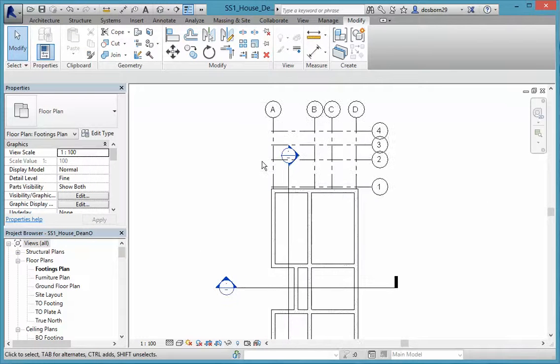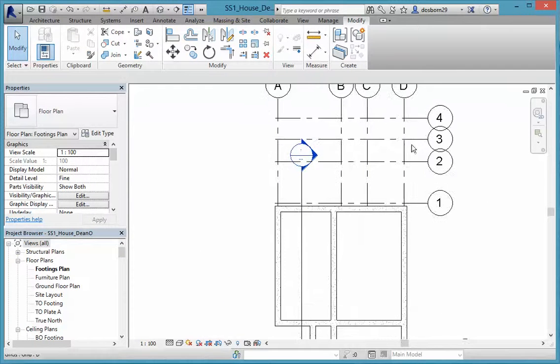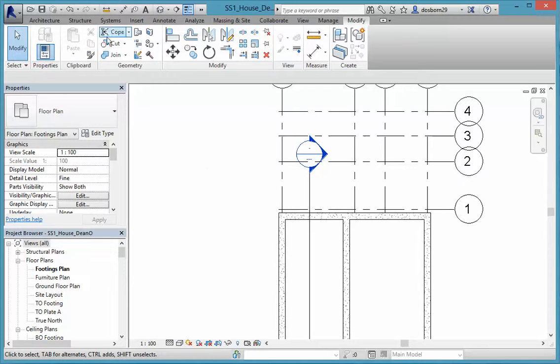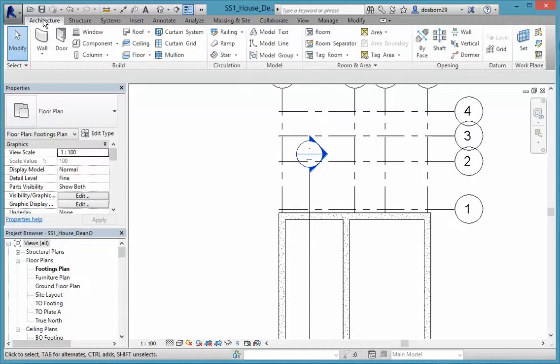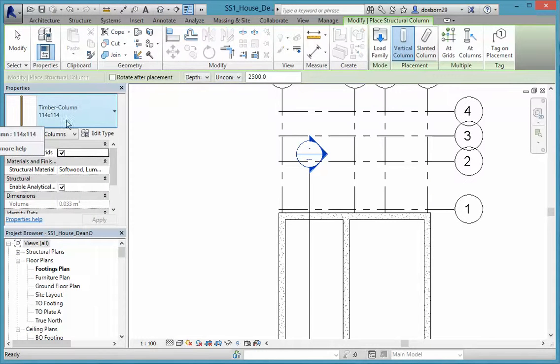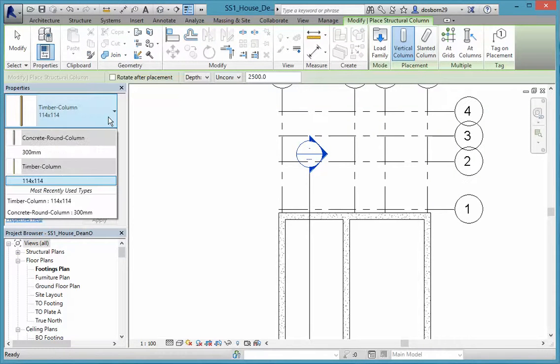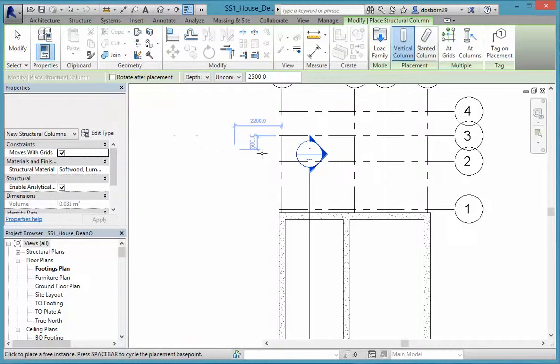Okay, we're back in our footings plan, and we've got our grid with our crossover points, and we're going to put our posts in. So if we come into architecture and click on column, the first one we want to put in is timber column. Just remember, you can pick that in the download. We have our round column and our timber column. So first of all, we'll do our timber column.